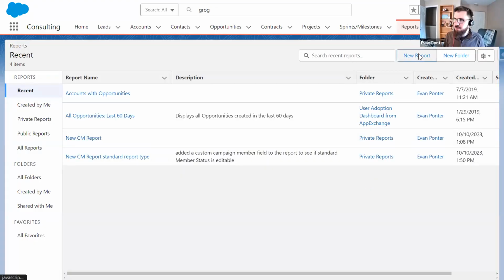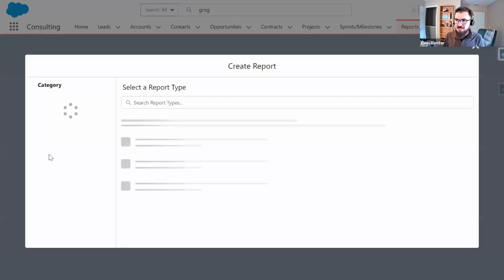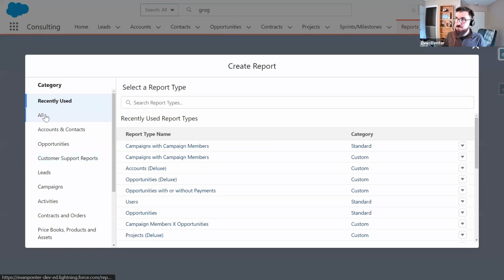I'm going to create a new report here. And we're back to this report type selection screen. Now this is getting more into the experience of things and helping you roll this out. There's this new interface that came out a few releases ago, and it has a lot of great things and a lot of not so great things. So by default, the category is always pre-selected to recently used.